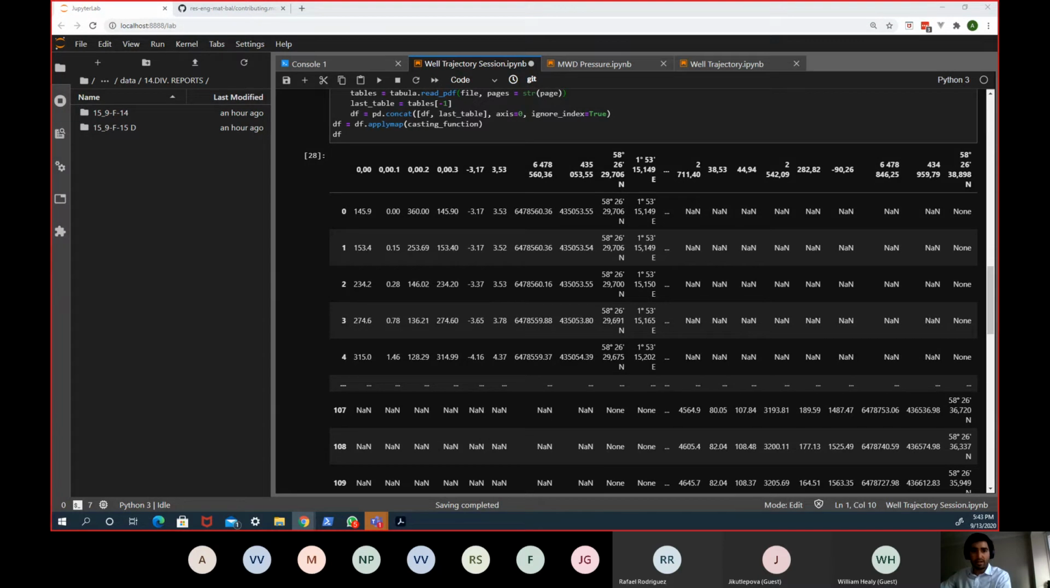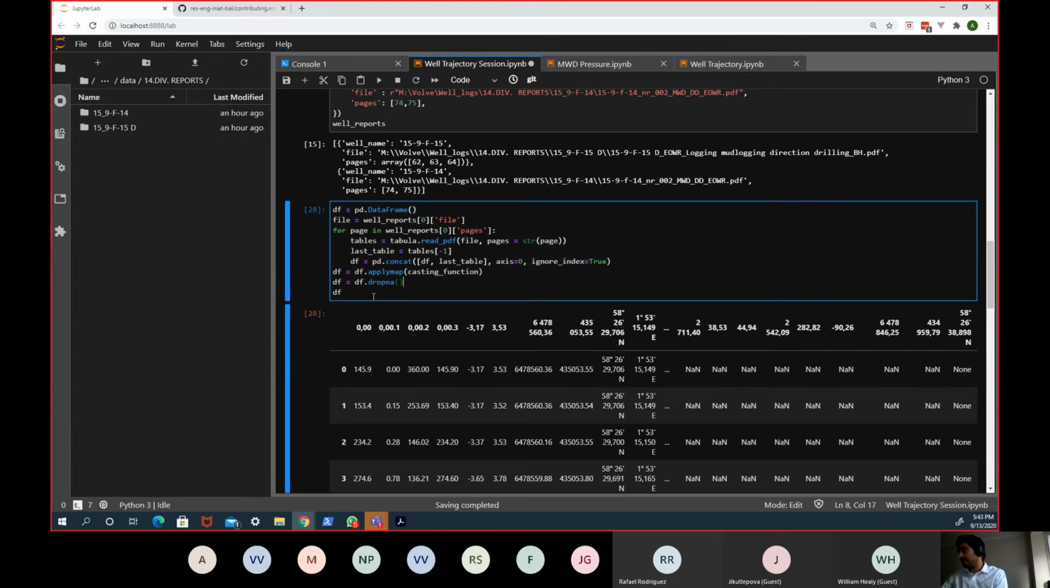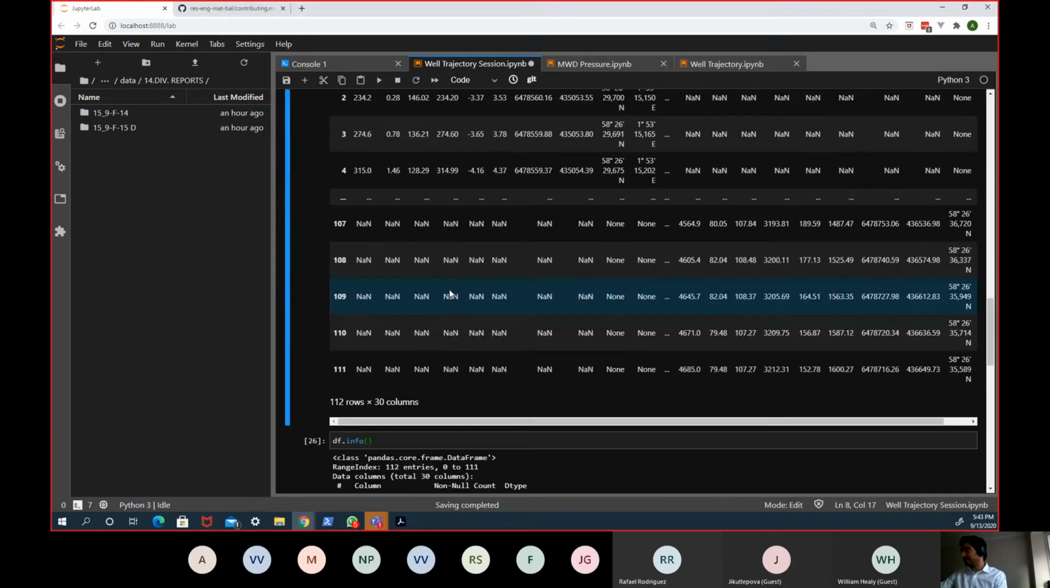And the other thing that we want to do is drop. If I don't have values, not a value, I want to drop those as well. Okay. So that's pretty much it. Let's see if I'm forgetting something else. So that's pretty much it from the point of view of loading the data.